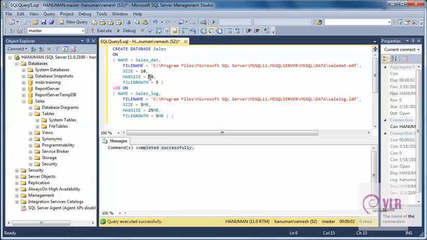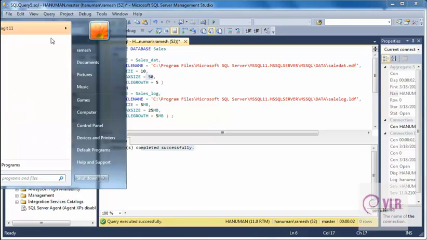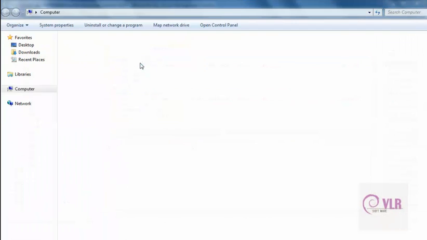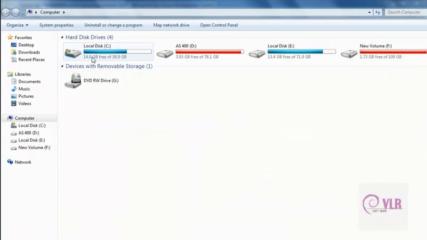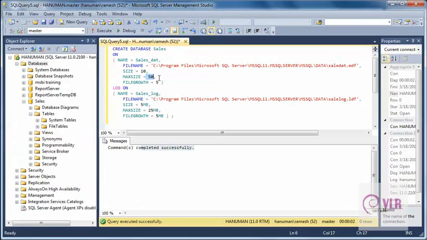Max size is 50. If you are not giving any max size, it takes our computer's free memory in the C drive. Here I have 14 GB of free memory, so by default it takes 14 GB. File growth is 5 MB. After reaching 10 MB, it goes to 15 MB, 20 MB, like this.